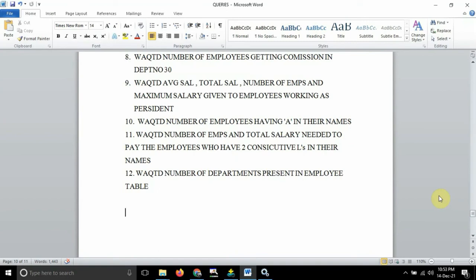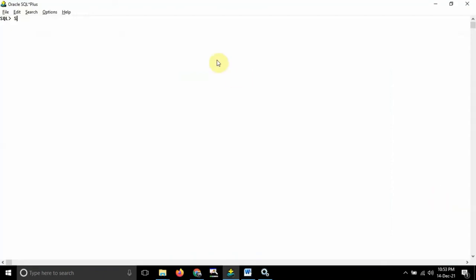So I need to write a query to display the number of departments. So here is a trick, guys. Actually there are only 3 departments, but if you write it in the normal way, then we will be getting 14 as the answer. Let me just show you. So I will just write select count of star from EMP.